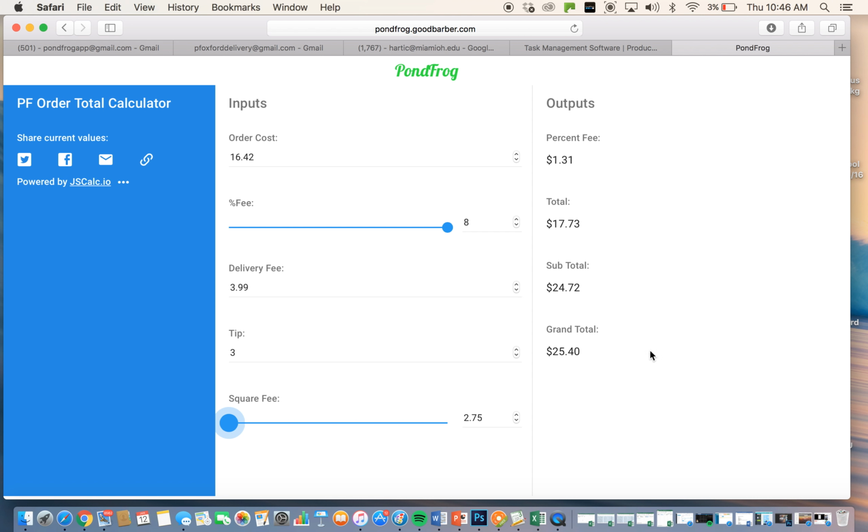And so that grand total is the number you're going to punch into the Square Register app. And if you mess it up, all you have to do is type in the right amount, and it corrects itself. So that's all you do. You put that in the Square Register app, and you punch it in. You swipe the card, and you're good to go. That's really all there is to completing the order.